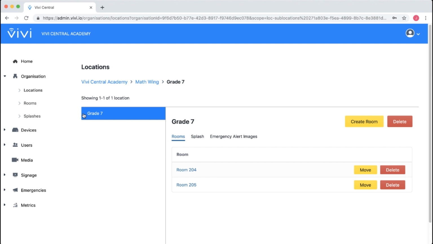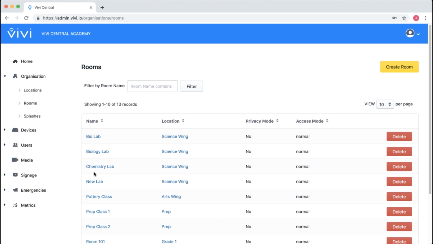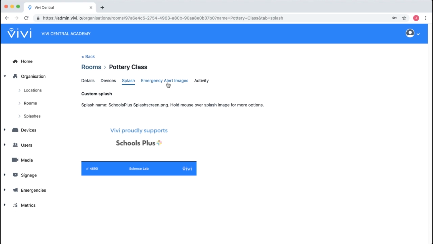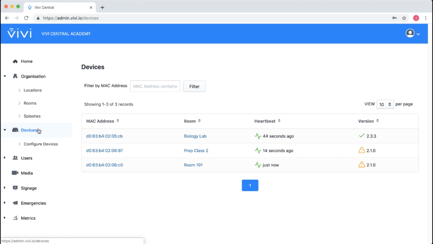In the Rooms list, select a room and you will again see the familiar tabs for easy access to all the settings. A new feature is you can now easily preview the splash assigned to a particular room. Next, boxes are now referred to as devices, and this is where you will manage your Vivi fleet.